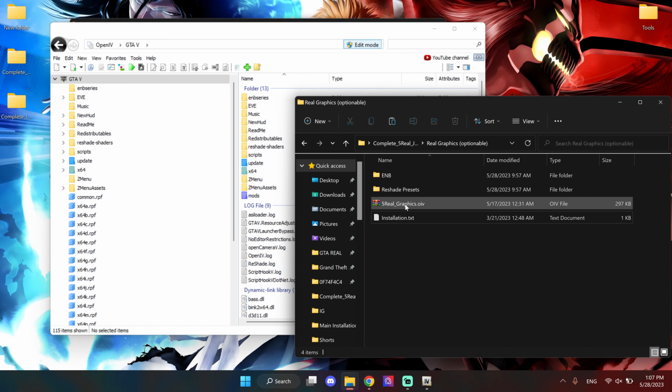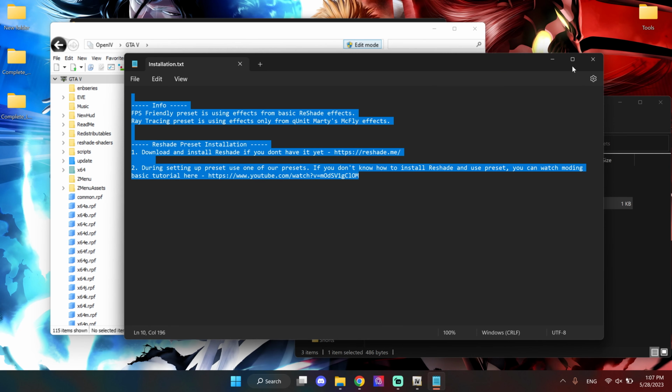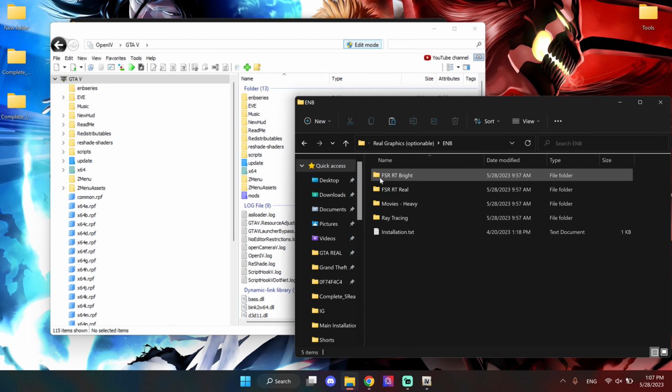For the best graphics result, we are providing presets for ENB and ReShade as well. Instructions and links for these free graphics adjustments are in the text files.